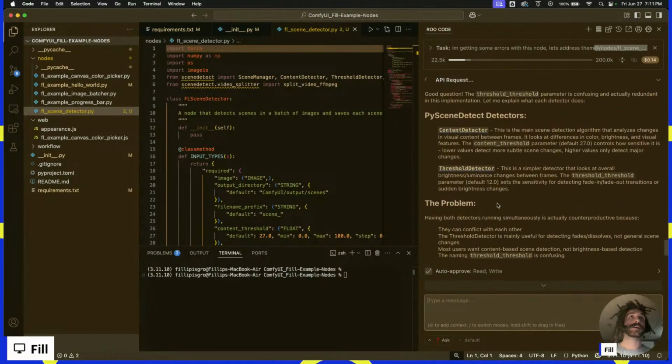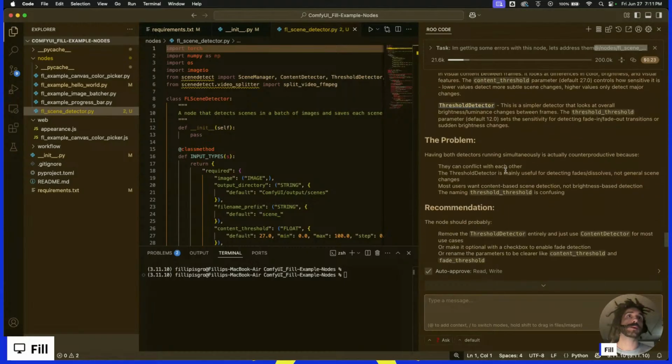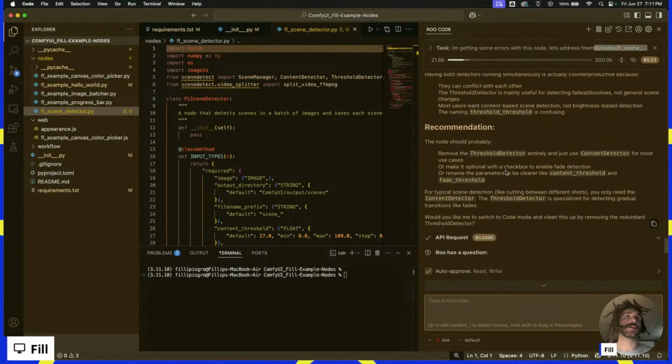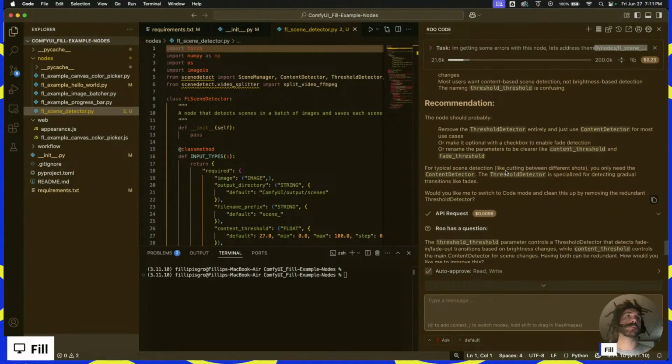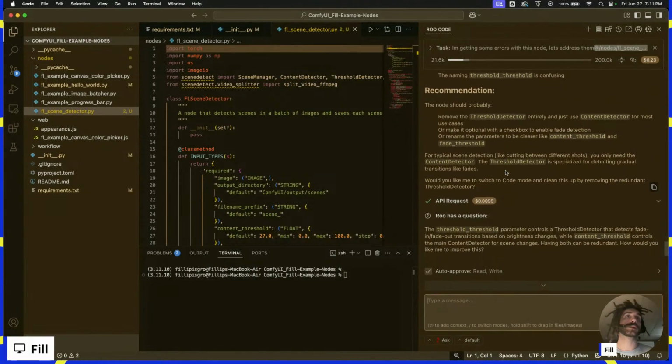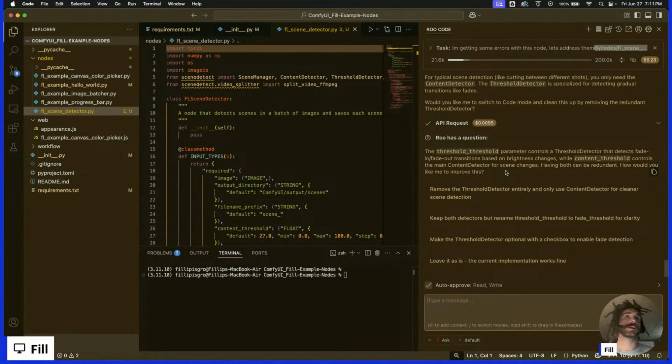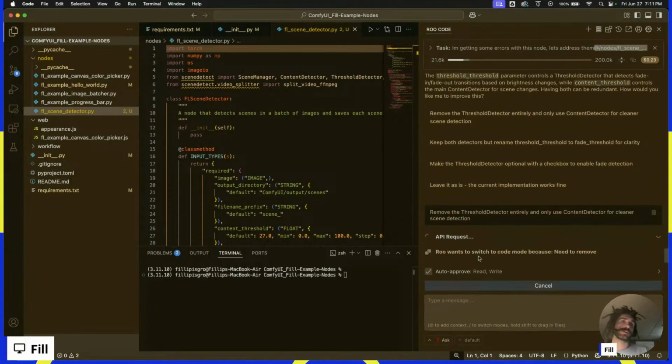Okay. Parameters confusing, actually redundant in this implementation. Let me explain. Content detector, this is the main scene detector algorithm. Threshold detector, this is a simpler detector that looks at the overall brightness. The problem, we have both detectors running simultaneously, which is actually counterproductive because they can conflict. Recommendation: for typical scene detection, cutting scenes shots, you only need the content detector. Remove. Yeah, let's just remove the threshold detector then.